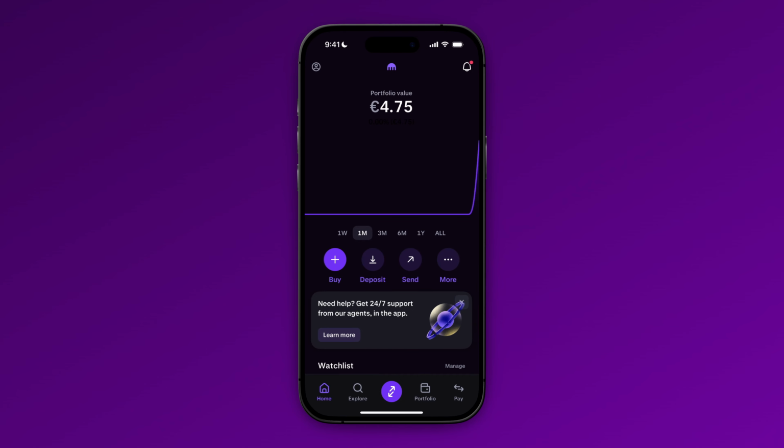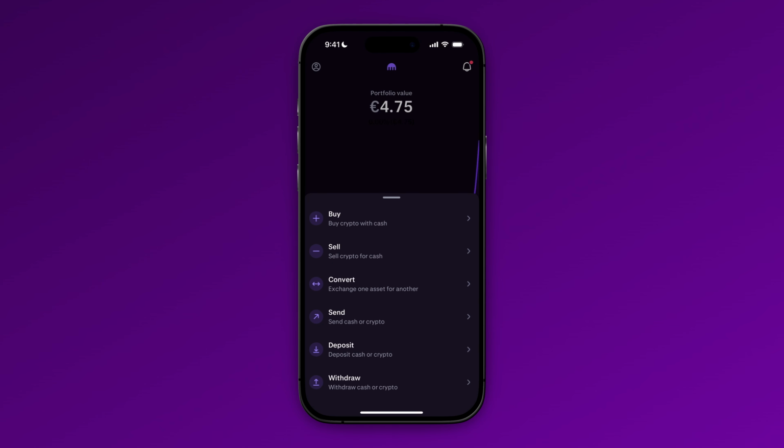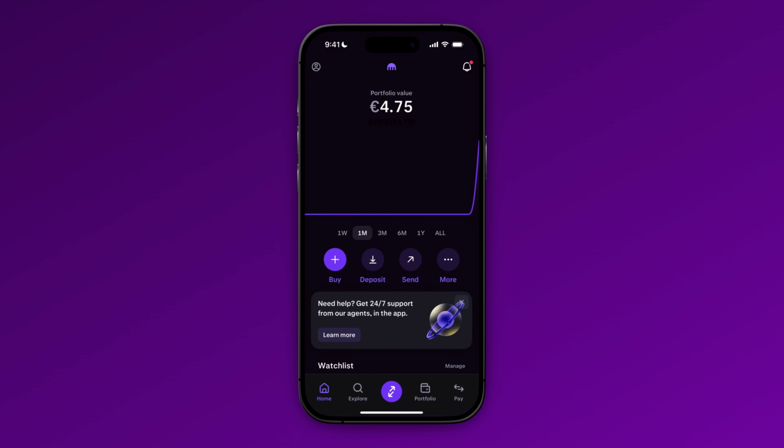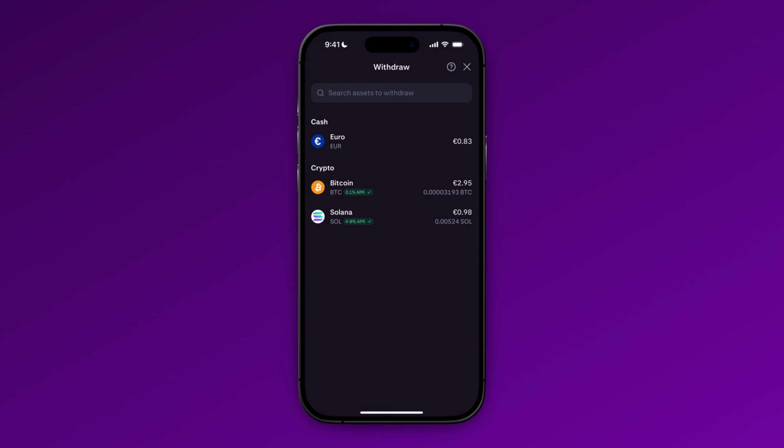In this video, I will show you how to send Bitcoin on Kraken. So from our Kraken home tab, we're going to click on this purple button down below. And from here, we're going to click on withdraw cash or crypto. And right now you select Bitcoin.